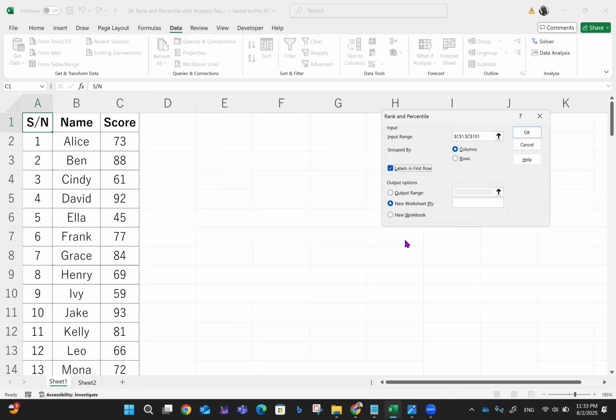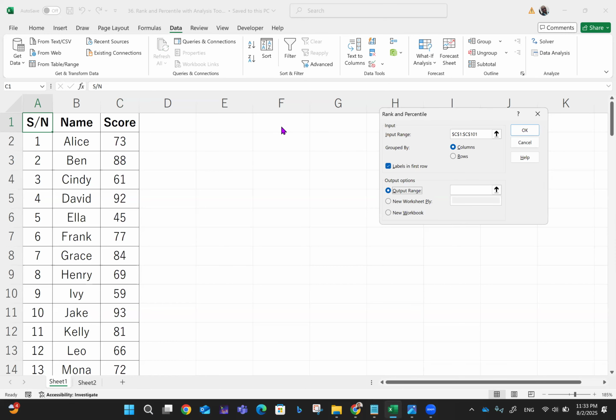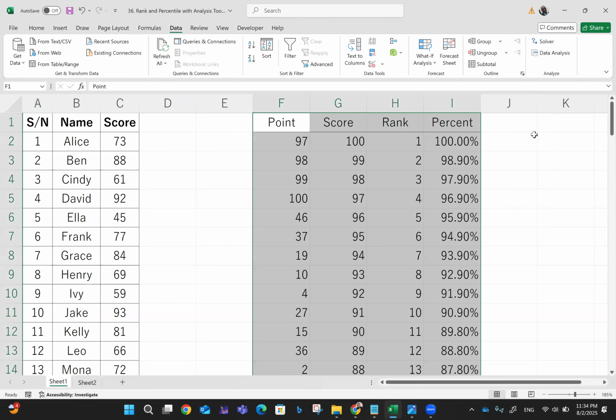In previous cases, I've wanted the results to go to a new worksheet, but this time around, I want the result to come to F, to start from F. So I can just click on output range, click inside here, and click on F. That's where we want the result to show once we are done. With this simple way, you just click okay, and then you have your results jumping out at you like this.